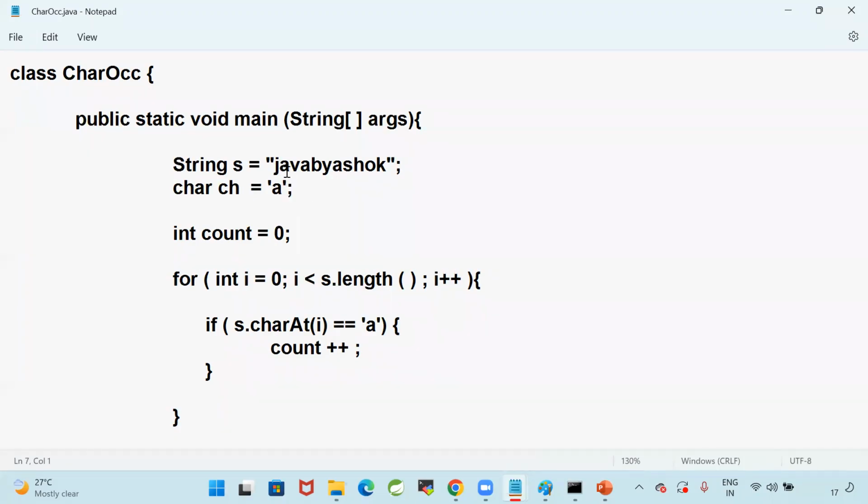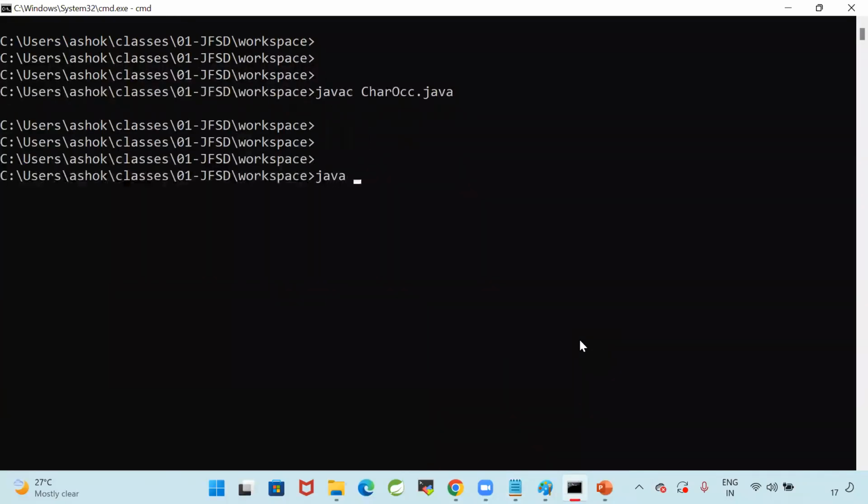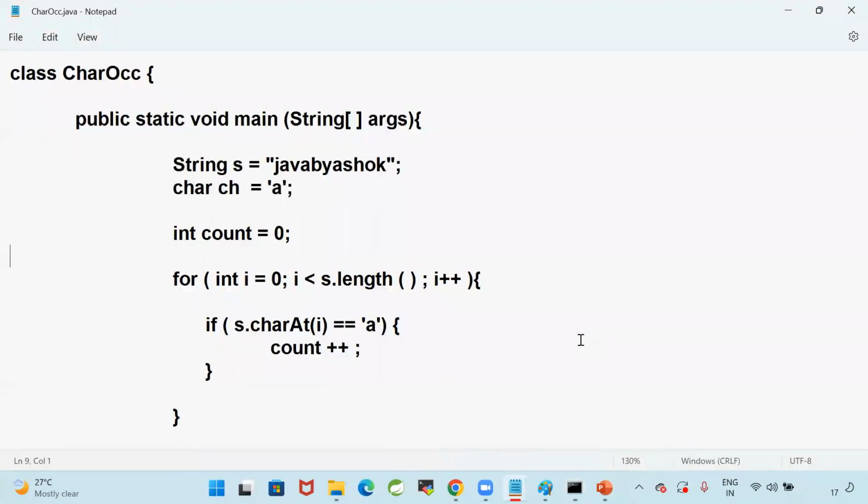Then the i value will increment. Get to v, check it. Not matching. Get a, matching, increment. b not matching, y not matching. Again a will match here. Now see this: javac CharacterOccurrence.java, then java CharacterOccurrence. Am I getting 3? So a occurred 3 times in the given string. We are able to do that by using the charAt method.